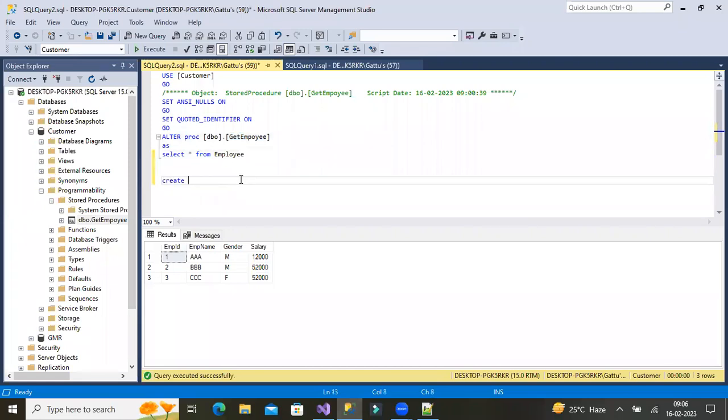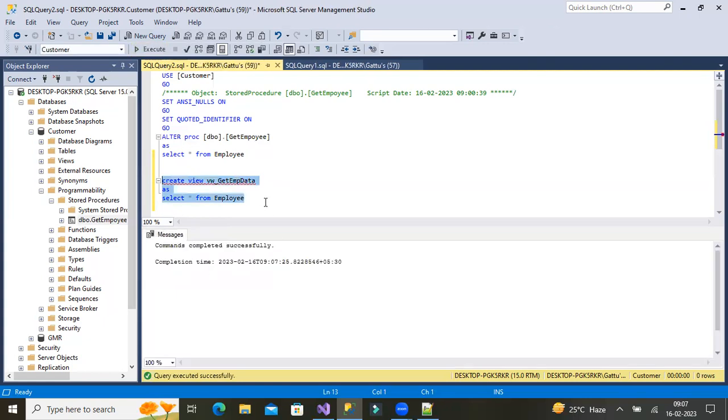Create your own view. Create view, view name, let's say get EMP data, as, write your SQL. If no parameters are required, this is highly recommended. Create your view. You can give any name. I'm giving something like VW underscore get employee data as select star from employee. My view has been created.